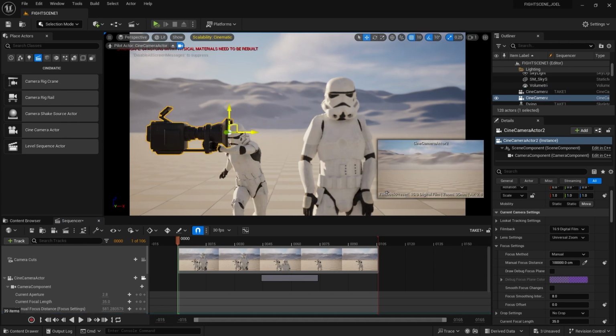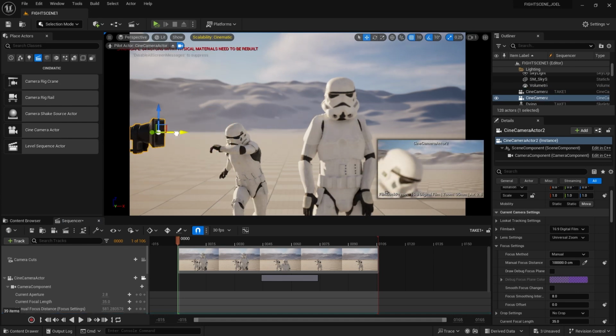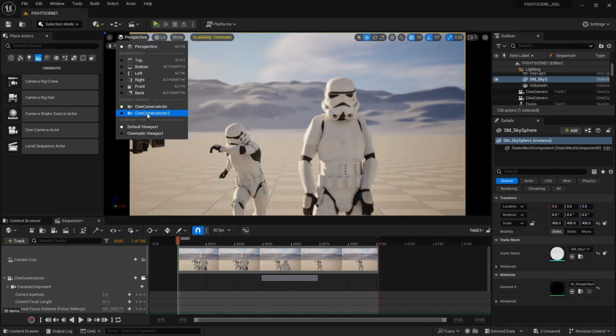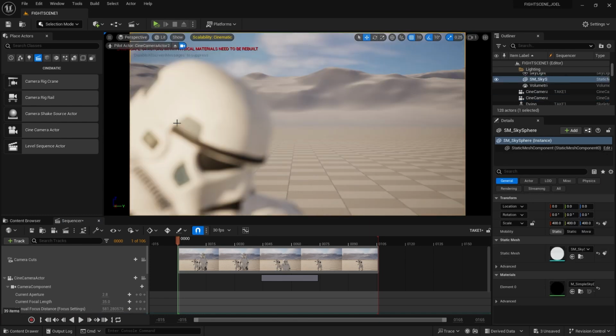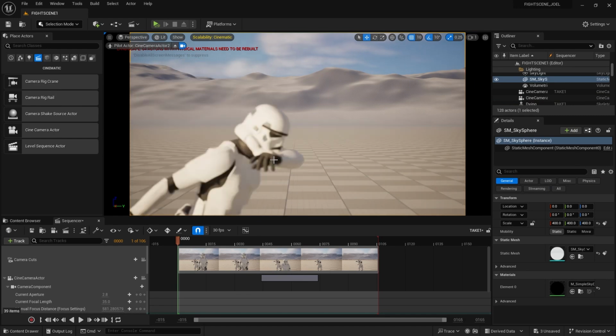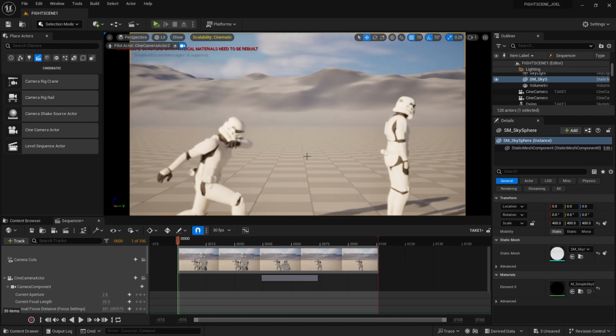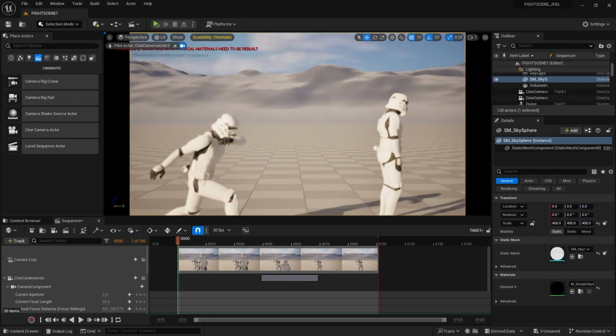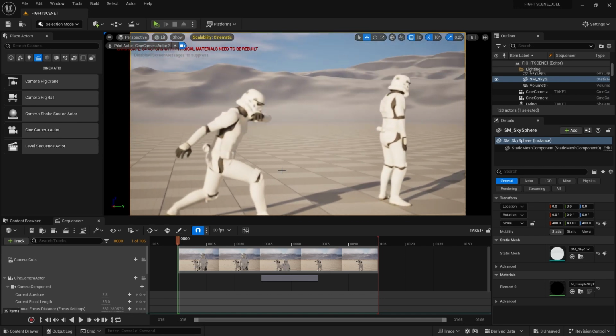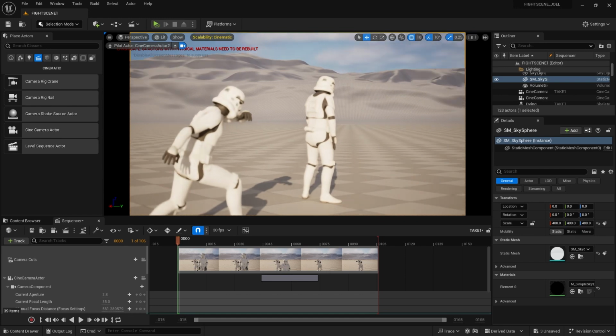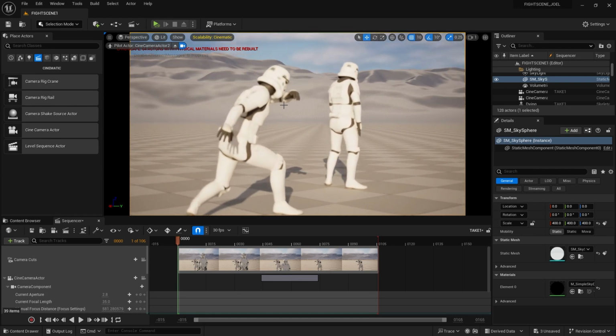Let me just put this here. Yeah, so let's snap to our second camera, right? Which is the cinema camera actor 2. So let's just position it where we want. Let's just say we want our second camera to be this shot like this. Let's say we want this shot, right? See, the focus is off, obviously.